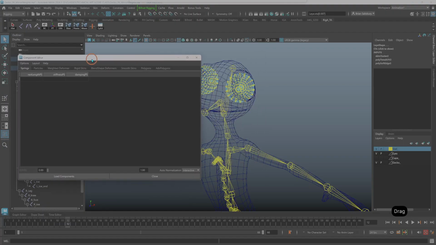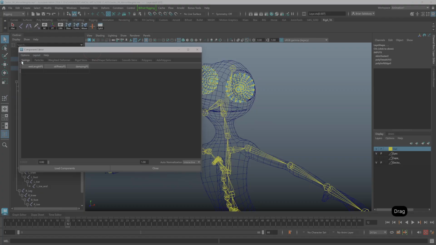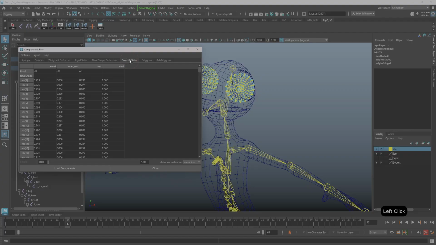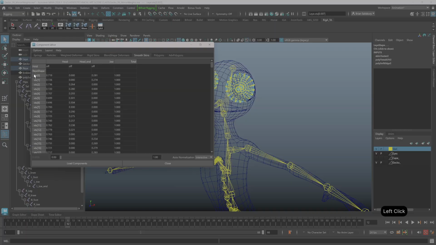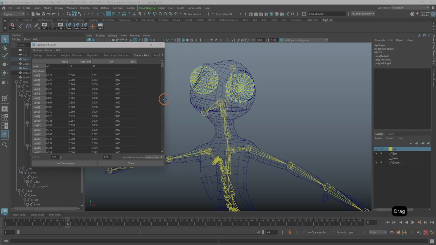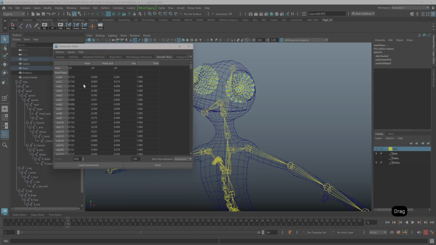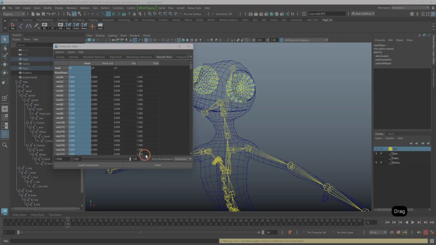So all those verts are selected, and I'm going to go to what components I'm looking at, and what I want is smooth skins. So now what I see is each vertex that's selected, and I can see which joints they are weighted to. In this case, I just want them all on the head. So I can just click on the head, and let's just crank everything up to 1.